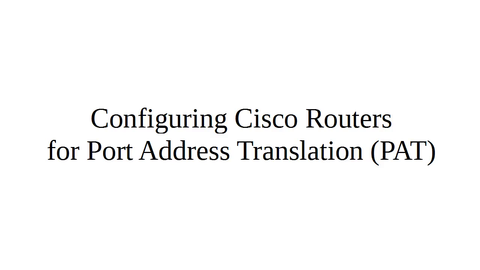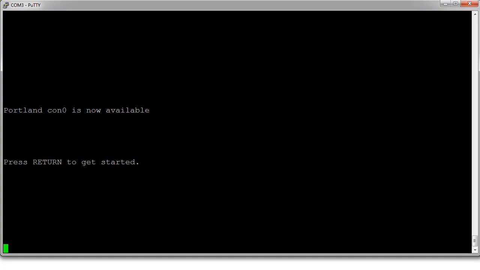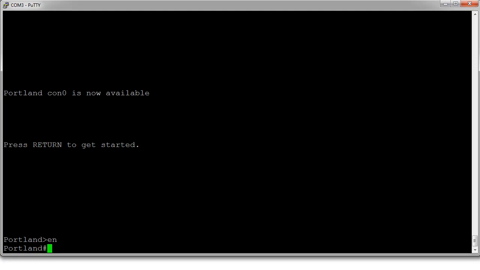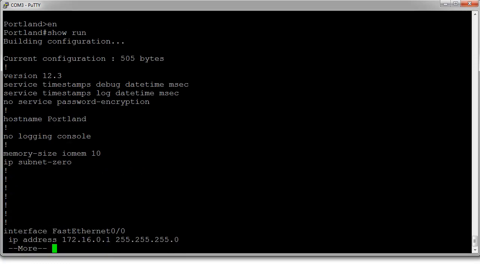Okay, let's look at configuring Cisco routers for port address translation, or PAT. So we have a Cisco router right here. I'm going to connect up. It already has a name, and it already has configuration, so we're going to take a look at the running configuration to see what it looks like.